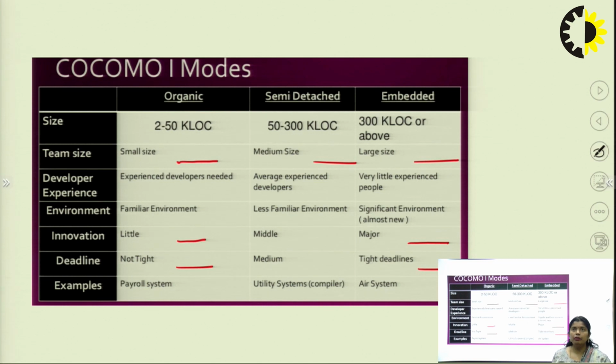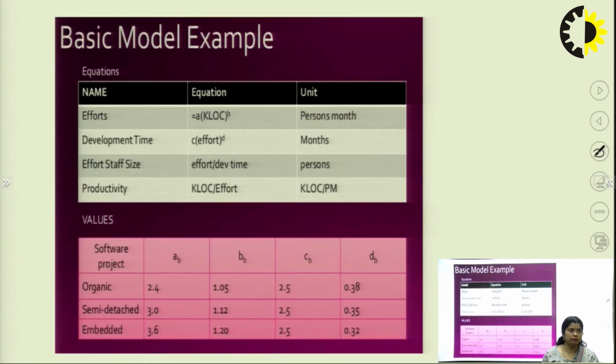Suppose that you are going to implement a very innovative project, so there are tight deadlines and a large team, but a less experienced team. So every time you have to experience and develop so many things, and after that implement that particular project. So the tight deadline is required in the embedded COCOMO model when we are going to implement the embedded model.